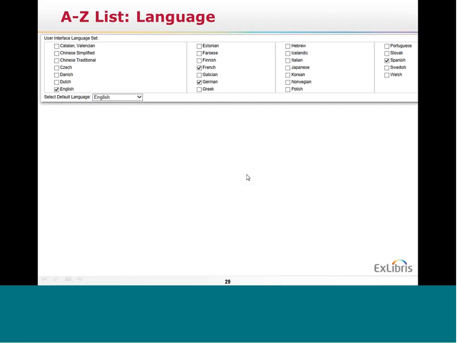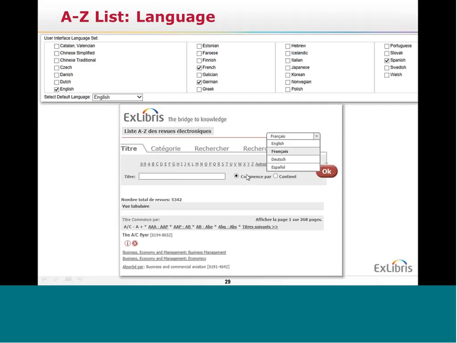For A to Z list user interface languages, you can define the user interface language set. So this is the list of languages that will appear in the drop-down in the A to Z list. You'll notice that in the A to Z list user interface, the language options appear in their native languages. So we'll see that here. If I choose to view the A to Z list in French, for instance, you'll notice that the language in the tabs is translated. You'll see that some of the text below, some of the links, are translated as well. But not all of the text is translated.